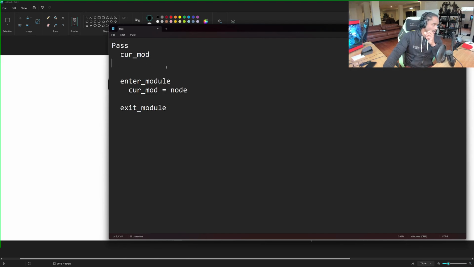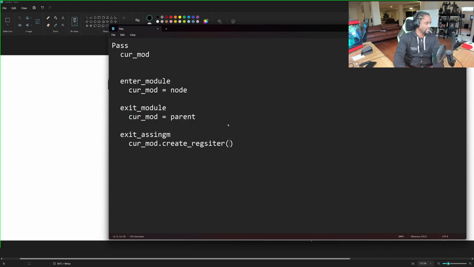This is how you do it, right? So the current mod as you're traversing the tree. On enter mod, exit mod, you can set your current mod, and then it's like current mod equals parent. And this is why I'm thinking it's a stack, right? And then when you're in exit assignment, exit assignment would always just be current mod, create registry or whatever it is. Yeah. Registry. So this is one.